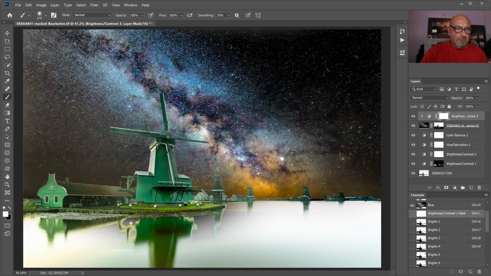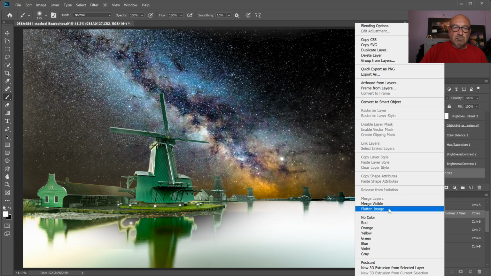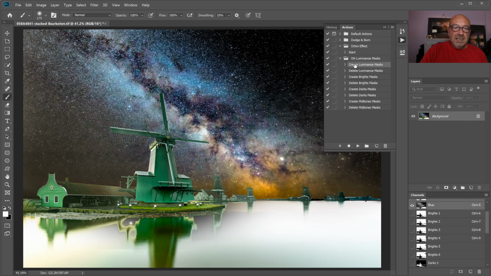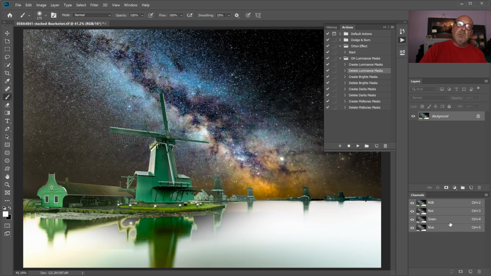Because I'm happy with what we've achieved so far, I am flattening the entire image. So all our adjustment layers, our different layers, the windmill and the sky themselves, are flattened together into one single layer. Next step, I delete the luminance masks we've created earlier, because they were meant to select mainly the fine structures in the windmill.